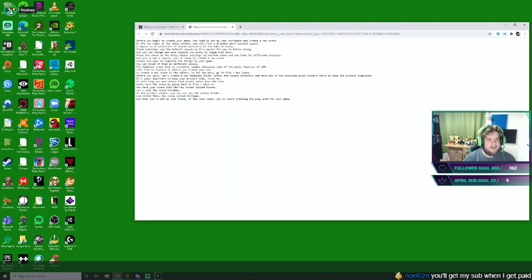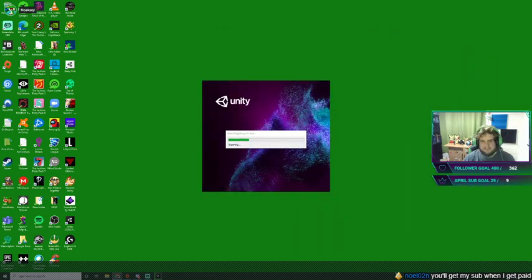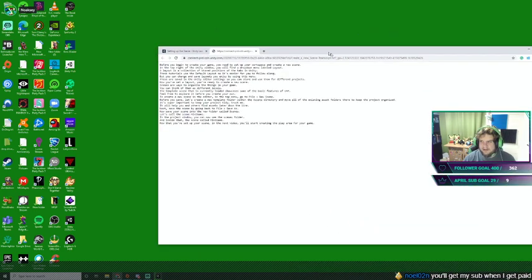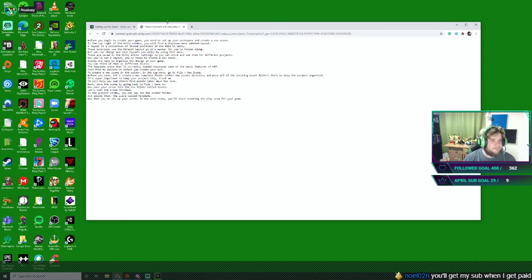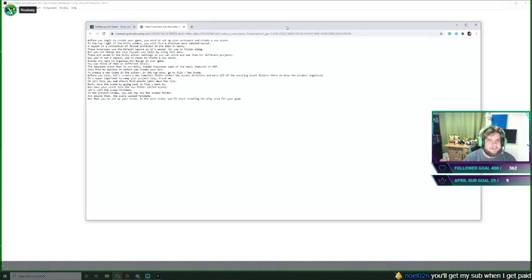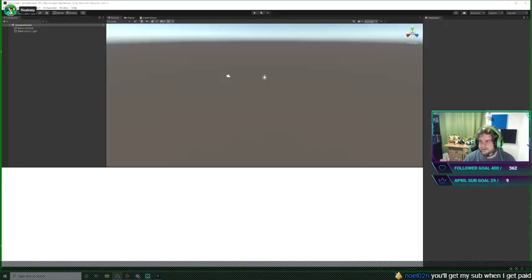Right, before you begin to create your game, you'll need to set up your workspace and create a new scene. In the top right of the Unity window, you'll find a drop-down menu labelled Layout. Oh, okay, we're still waiting for that to load. Let's carry on reading then. Oh, here we go.